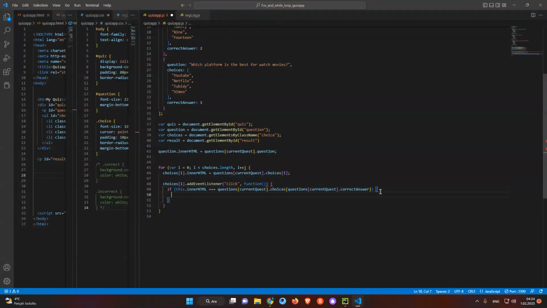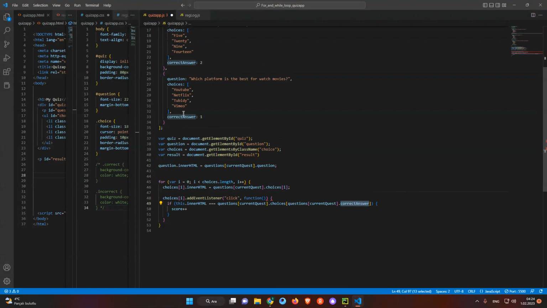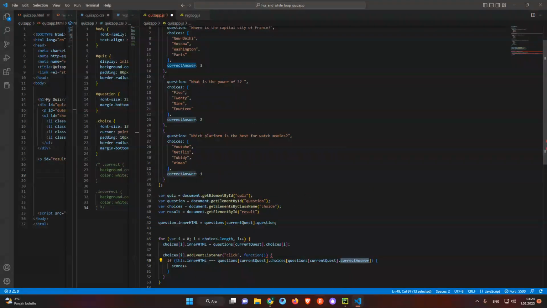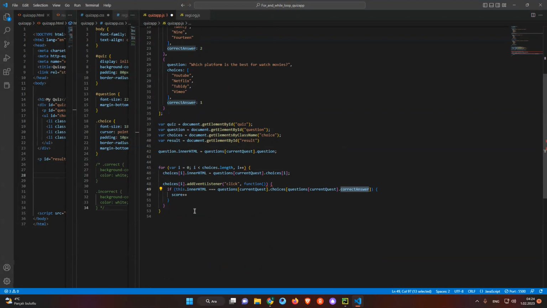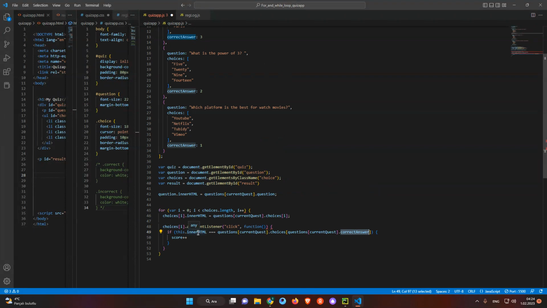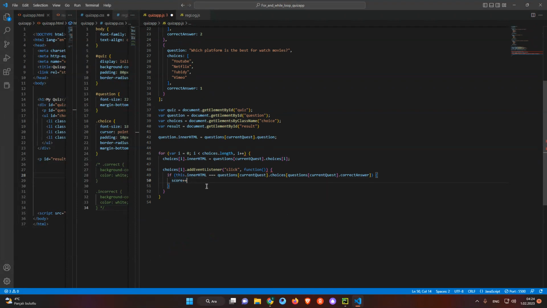Let's continue. We can say now, if all these things are like that, score plus plus. If we give a true answer, if our answer is correct, so this one exactly, if it is one or two or something, then it will give us the solution. If our click equals the true value, then it will make it true and it will increase our score.